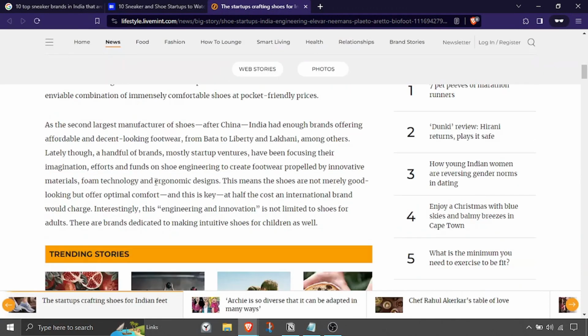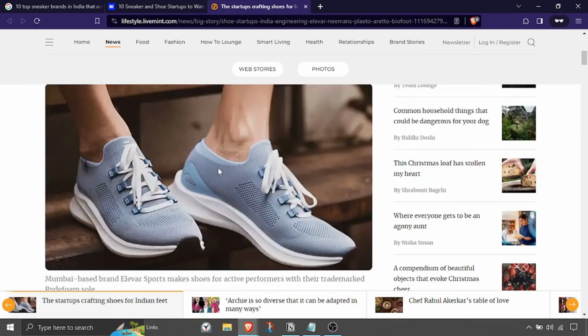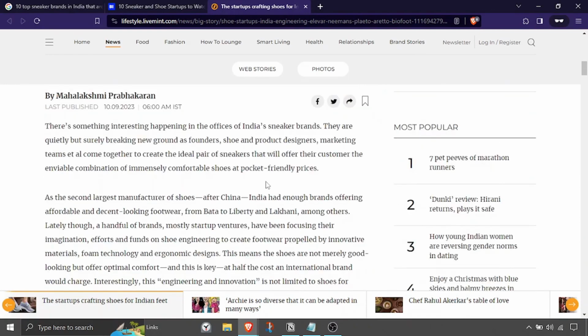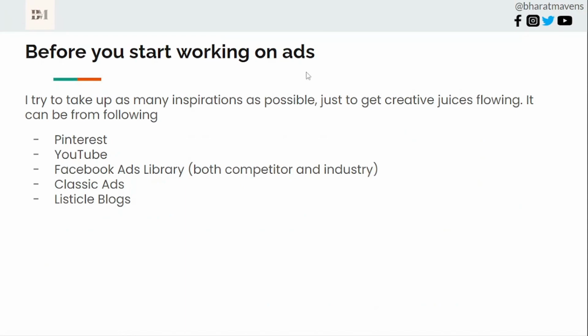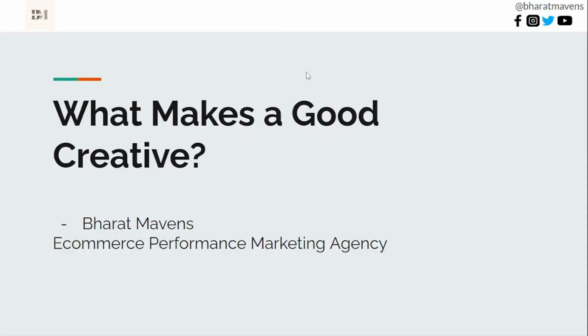But there's something here: the ergonomic design, the flair, the creative, and what are the words they're using. Indian brands have been offering decent looking footwear. I've been focusing on shoe engineering. Okay, shoe engineering is a good word to create footwear propelled by innovative materials, boom technology, ergonomic design, everything. So this is where you can take on the skill blocks.